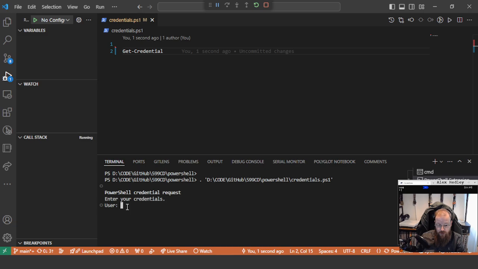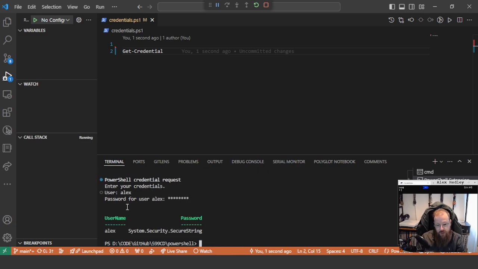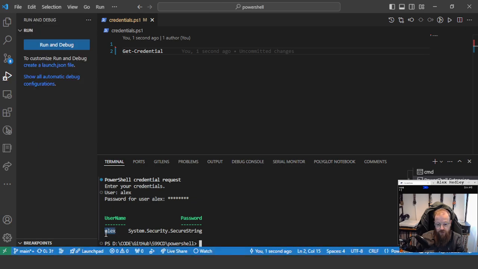It'll ask you for a username, so you can say Alex. It'll ask you for a password, you can type in a password, and then it outputs the fact that we have a username and a secure string.